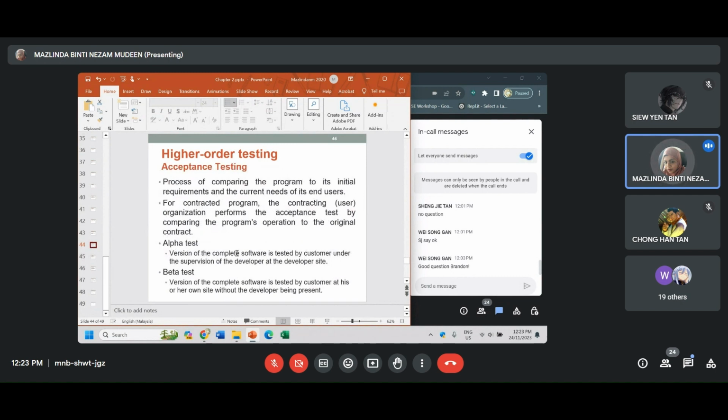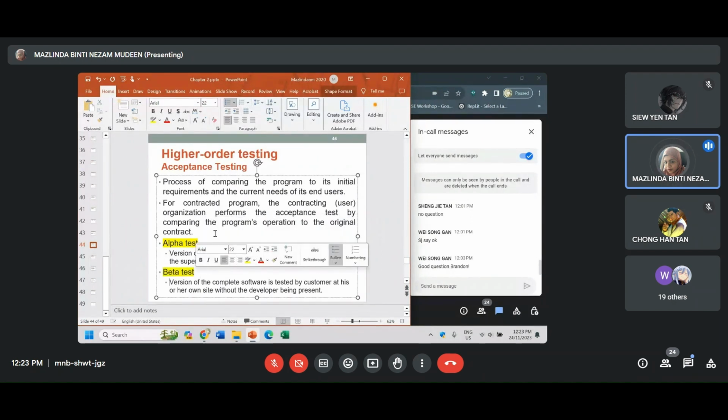Okay, then the next one is acceptance testing. Acceptance testing is part of higher order testing, but it is not only for testers. It has little to do with the testers and is more about the end user. For acceptance testing, we have two levels: one is alpha and one is beta. This comes towards the completion of the development, maybe when we have done about 97 or 98 percent and everything is going to be finalized soon.